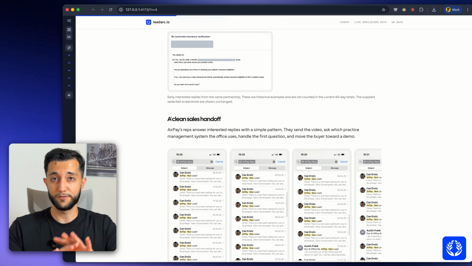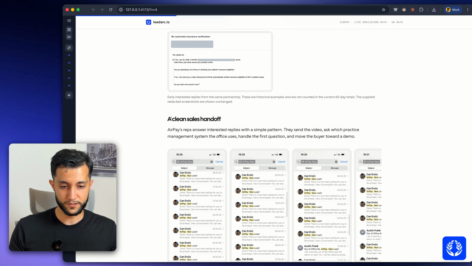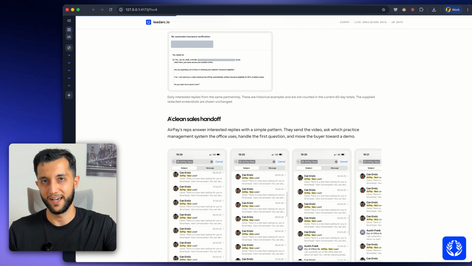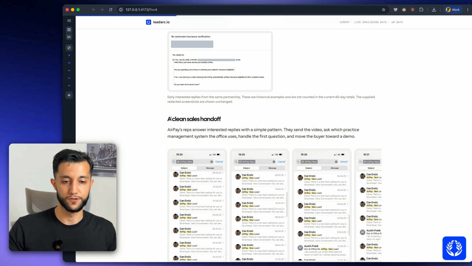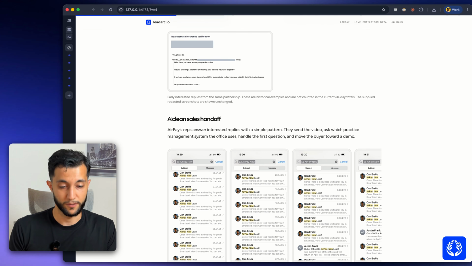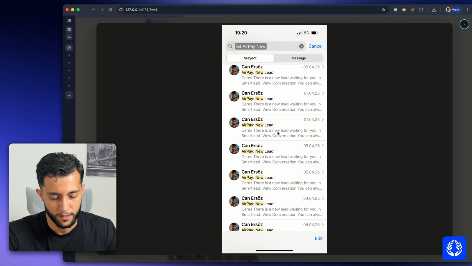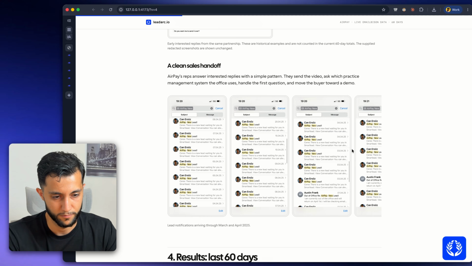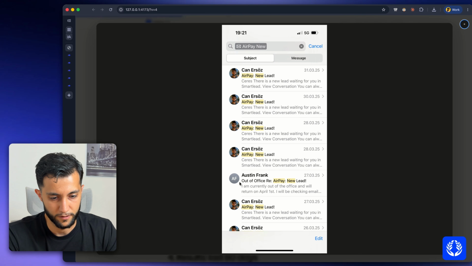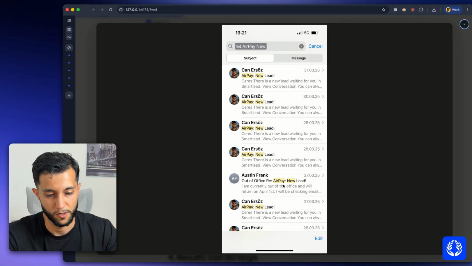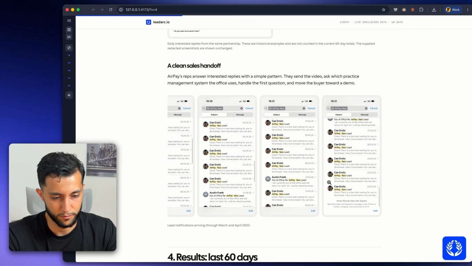In AirPay's case, they have a sales team with SDRs, and they wanted them to handle all the leads. So what we did was we gave them a very easy way to respond to the leads and get notified whenever a lead comes in, right? So they can immediately handle them. And these are just a couple of notifications that we had on my mail app on my iPhone. I'm just going through those. They all look the same, right? You can see Austin Frank, their head of sales, was out of office when some message hit. But this is basically how it looks, right?